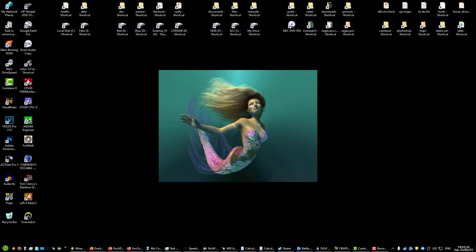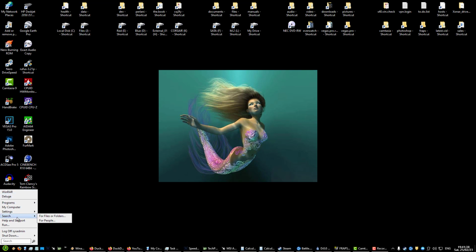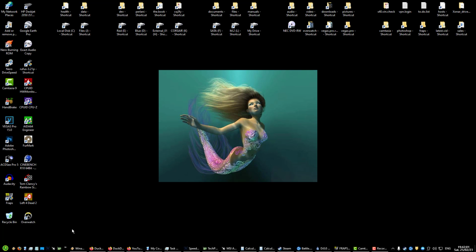So, but let's look at my start menu. This is what I have, and I've actually achieved this with OpenShell, which is a free program, and it modifies your Windows 10 and I believe Windows 11 as well start menu. So it actually looks decent. So let's just have a look at how I achieved this.